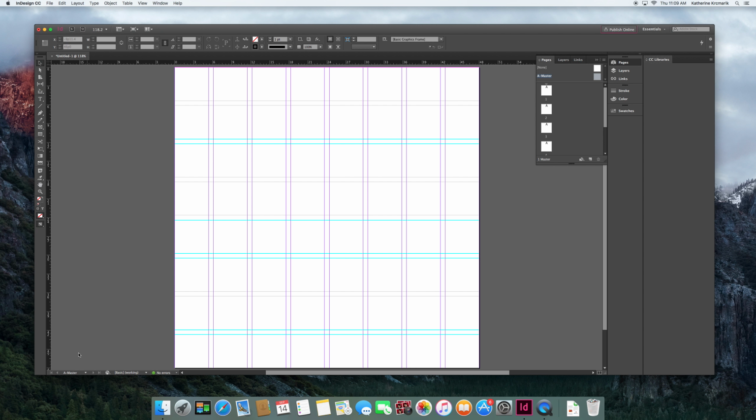And we can know what page we're on if we look down here in the bottom left, we see A Master. This is also a place you could select a page if you want to. Or you can do like I did before, which is just double click up here on the page I want to go to. I now know I'm on page 1 because down here in the bottom left it says page 1. As simple as that.